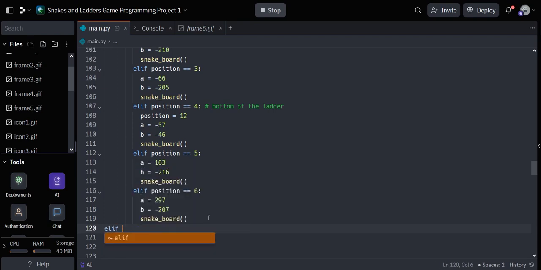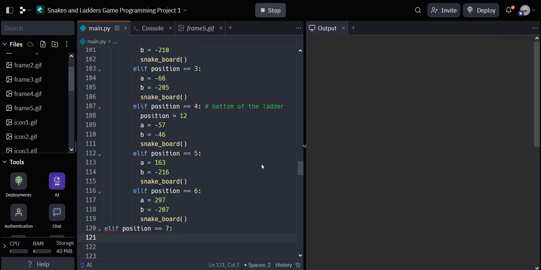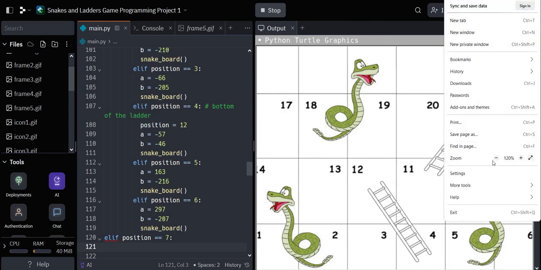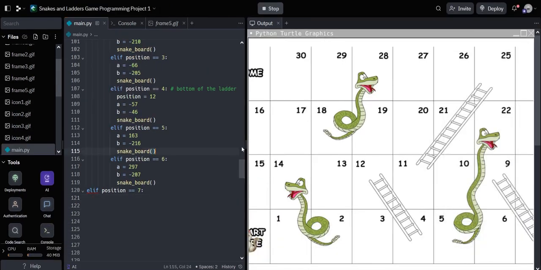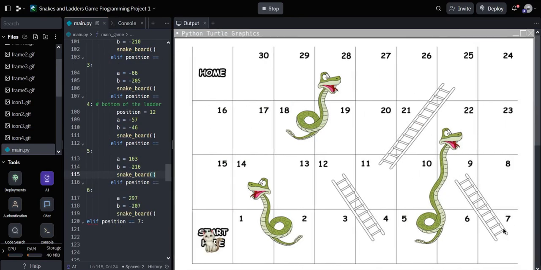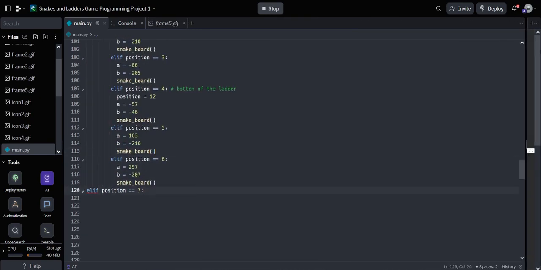If it's at position 7, so elif position equal 7, same thing kind of happens. A is going to be equal to, well, if it's a 7, one thing we do have to remember is that if it's at the 7th position, so let's go back to the snake board again. This means that you are at the bottom of the ladder again, so it goes all the way to the top. So now position will change automatically to 9, so the token moves here. So that's another bottom of the ladder rule.